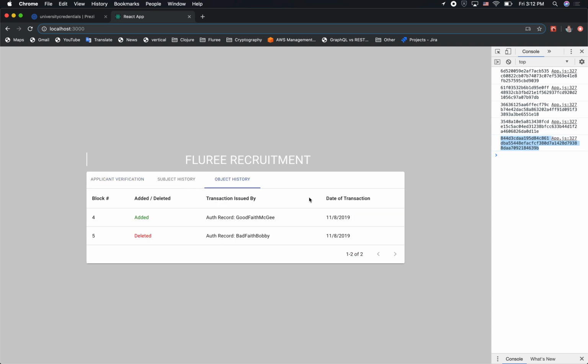And when we go in there, we see a very similar scenario. On block 4, there was a certificate that pointed to this particular object, and it was transacted by this particular auth record. And then on block 5, there was a deletion of that, and whether it was replaced by new data or whether that particular subject was made to not point to any object whatsoever, it is beside the point. We could also query that data and find out exactly what it is. But we can also just see that this particular object record was removed from the subject it was associated with.